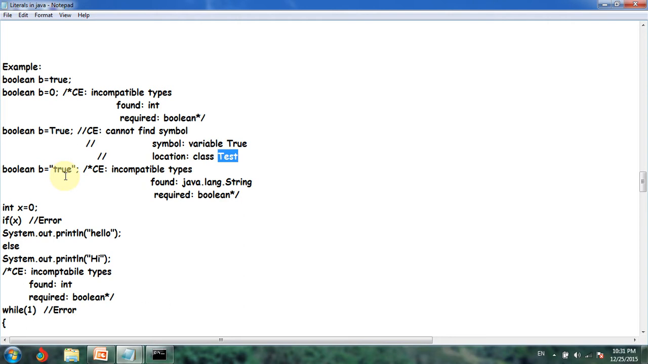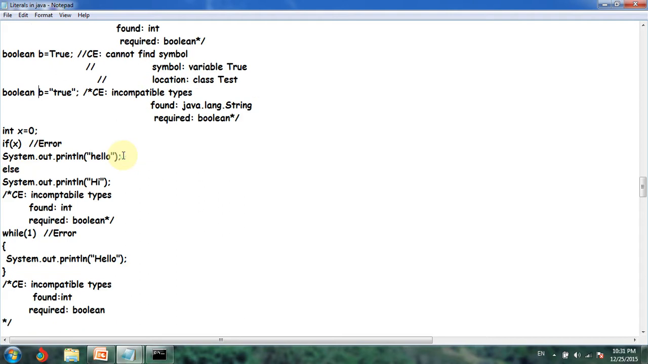Next comes boolean b equals "true". This is a string because it is enclosed within double quotes. So we cannot assign a string type to a boolean type. Again, an incompatibility error will be generated by the Java compiler.